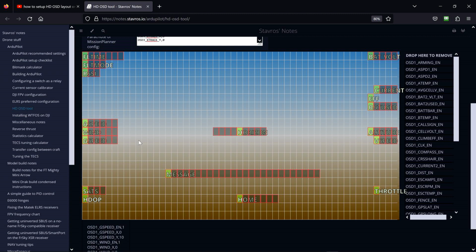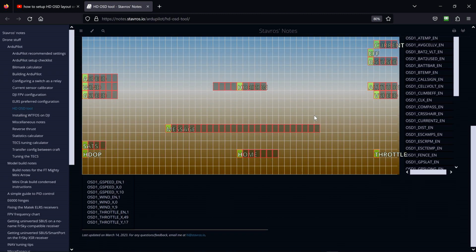I don't really care what my ground speed is, as long as my airspeed is good and I won't stall. I can be going minus 5 miles an hour on the ground as long as my airspeed's around 25, 30 miles an hour. And having the wind speed right near there, I think it's better than the bottom. So I could drop this throttle down here. And there's my OSD changed around, which I couldn't do inside ArduPilot.